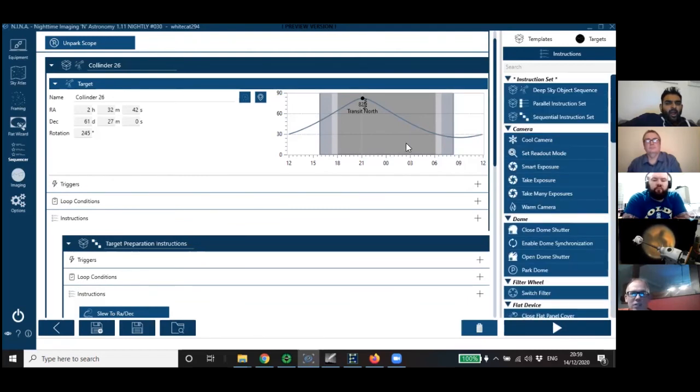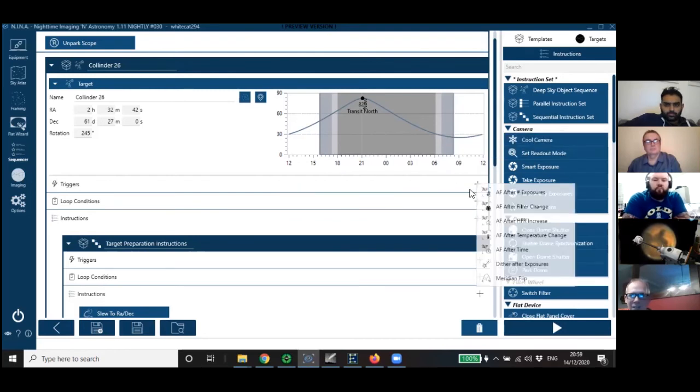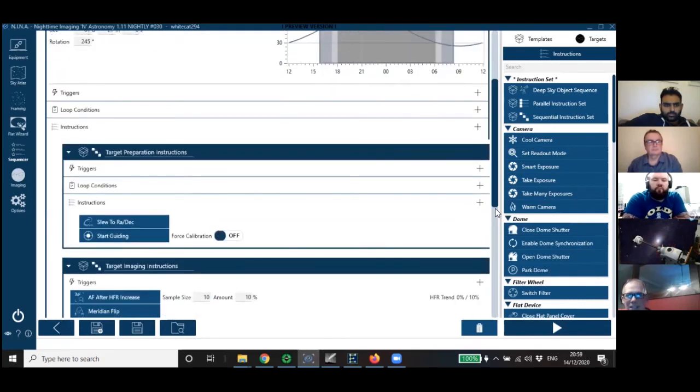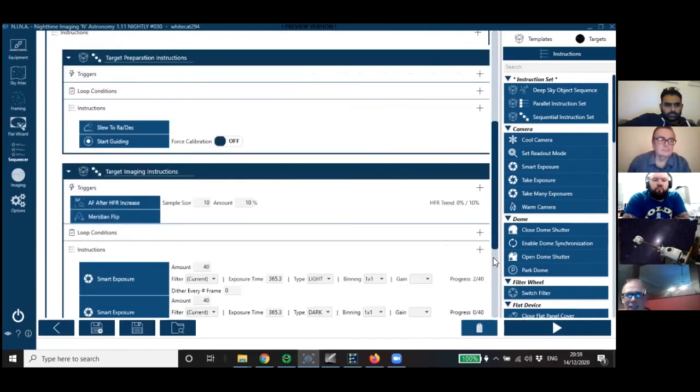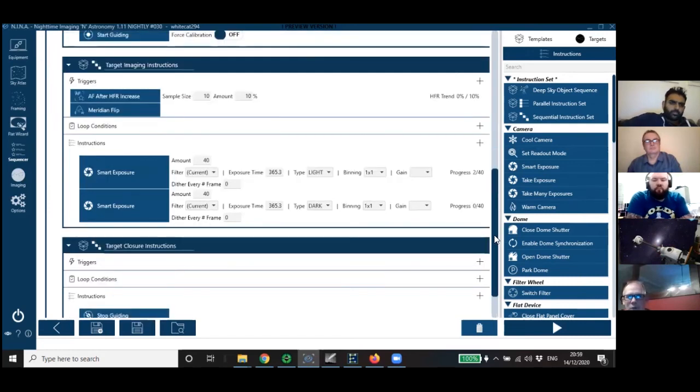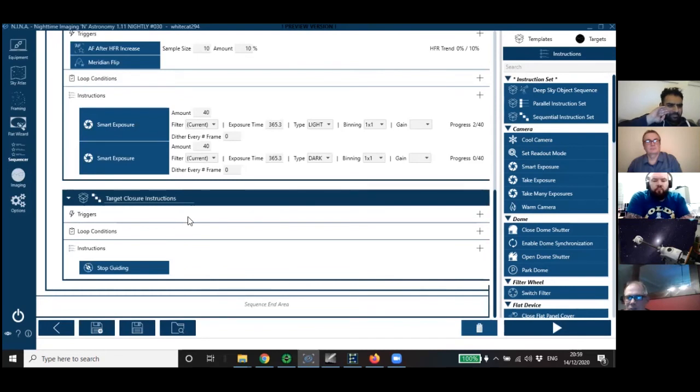So for instance, when I start, I might want to call my camera, so I can literally just drag that across and drop it in as an event. This is the preparation it does. This is the imaging, and you can see you can nest in loops and things like that. So you can make it loop until you reach a certain time. But then you can also have your different filters set up as well.